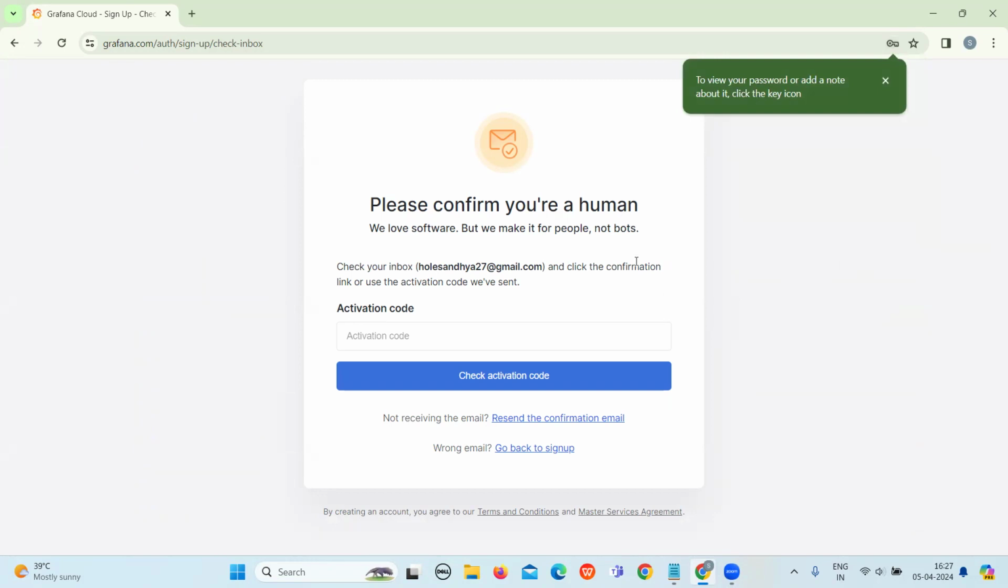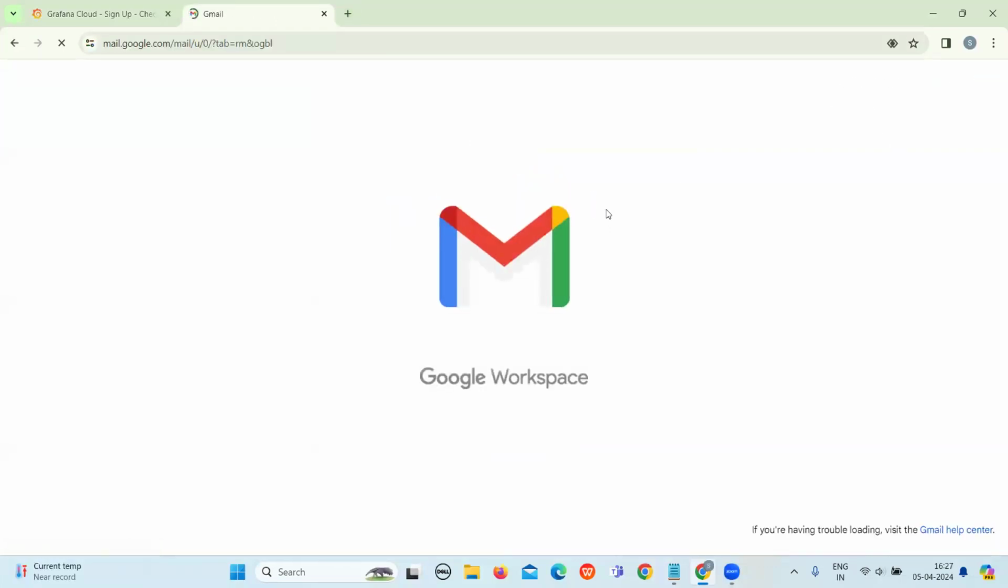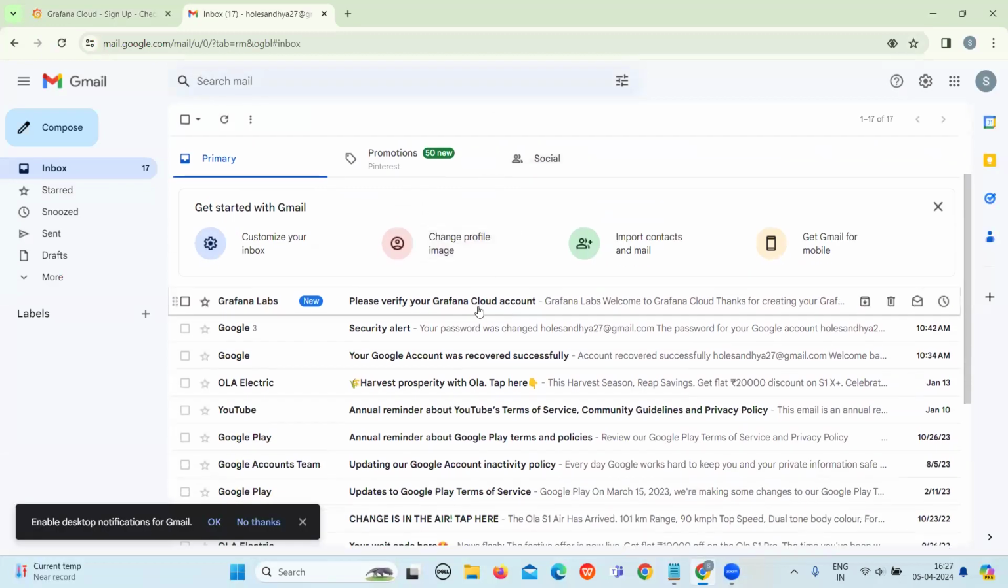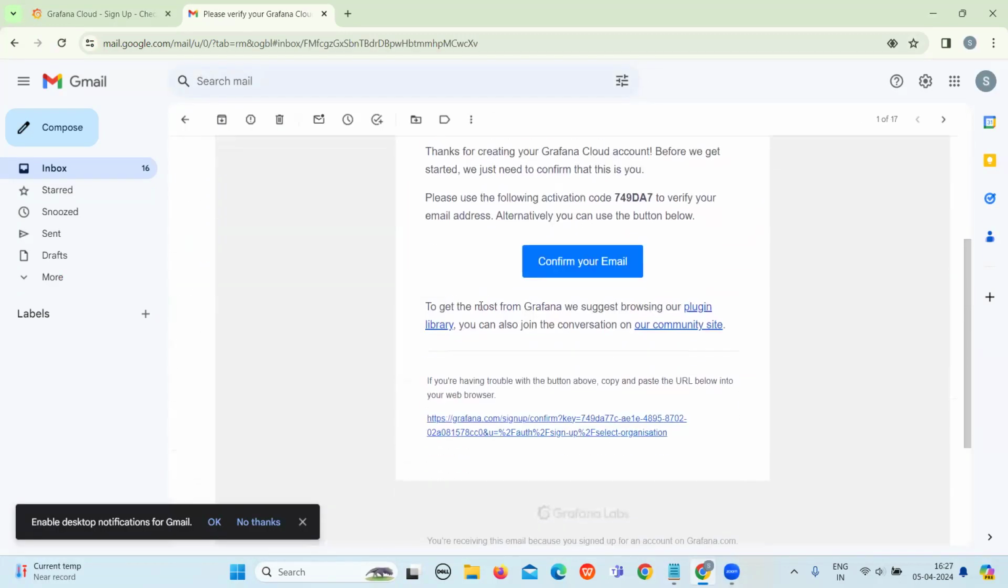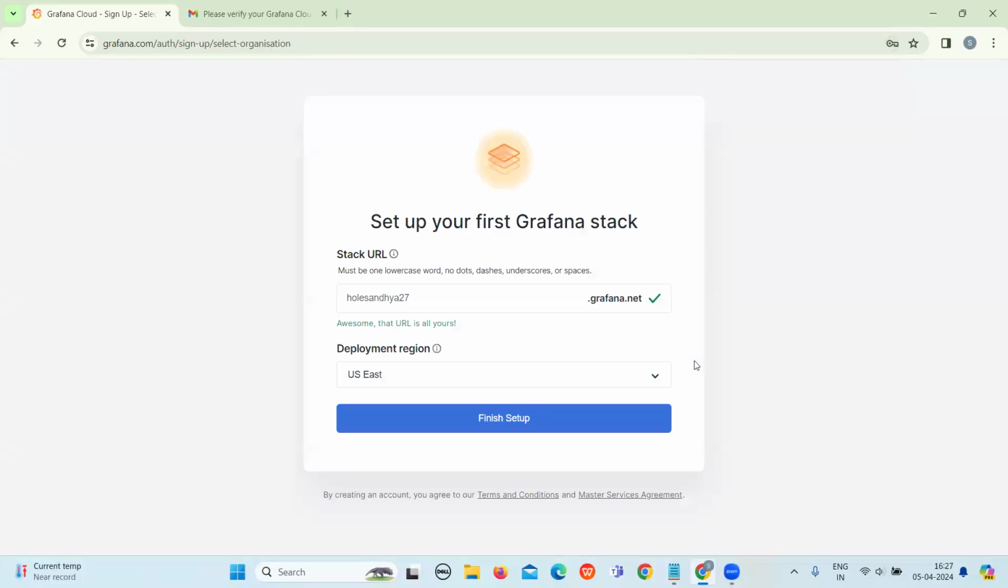Now, this will send the activation code to your mail. So go to your mail and check for the mail sent by Grafana. Copy the activation code and paste it. Check the activation code, and once it's done, it will ask you to set up your first Grafana stack.